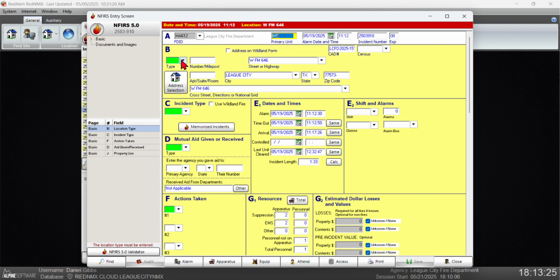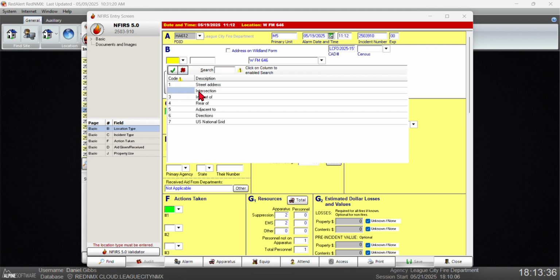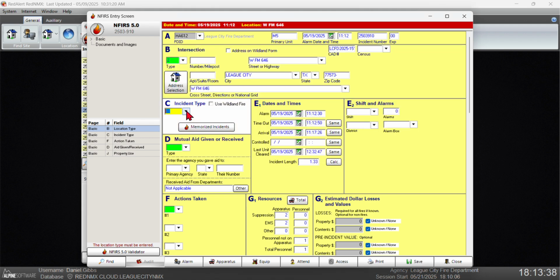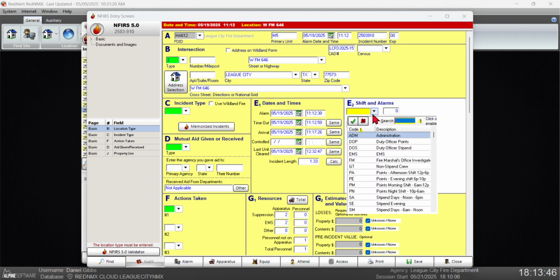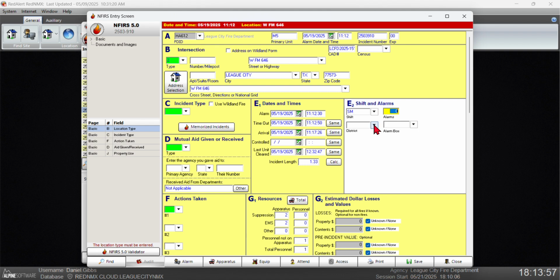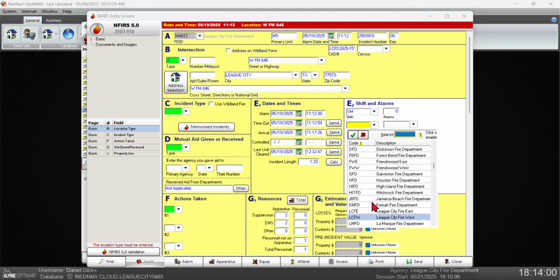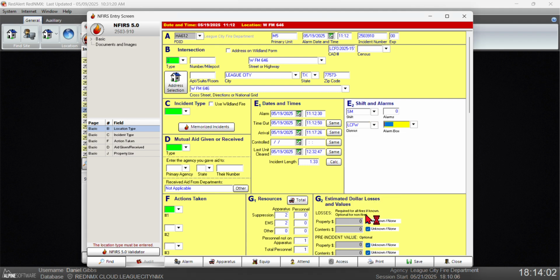So what you want to do is you're going to go through, and all of these that are in green are going to have information filled out. So if you know it's a street address or an intersection, then you'll select intersection. If you know the incident type, you'll select the incident type. The dates and times should automatically be populated. For us, you'll also need to put in the shift. So for instance, this came in the morning shift, so it's going to be stipend in 6 a.m. to noon. What side of town it was on, this is going to be on the west side. So look for Lake City Fire West.